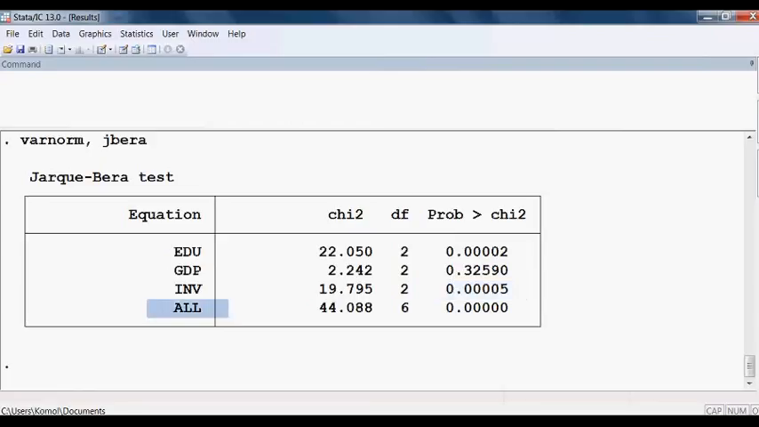But as a whole, when I take all these three variables, then we can reject the null hypothesis, meaning that residuals are not normally distributed, which is not desirable. That means there is some problem here, because residuals are not normally distributed, and that is not desirable for a model.